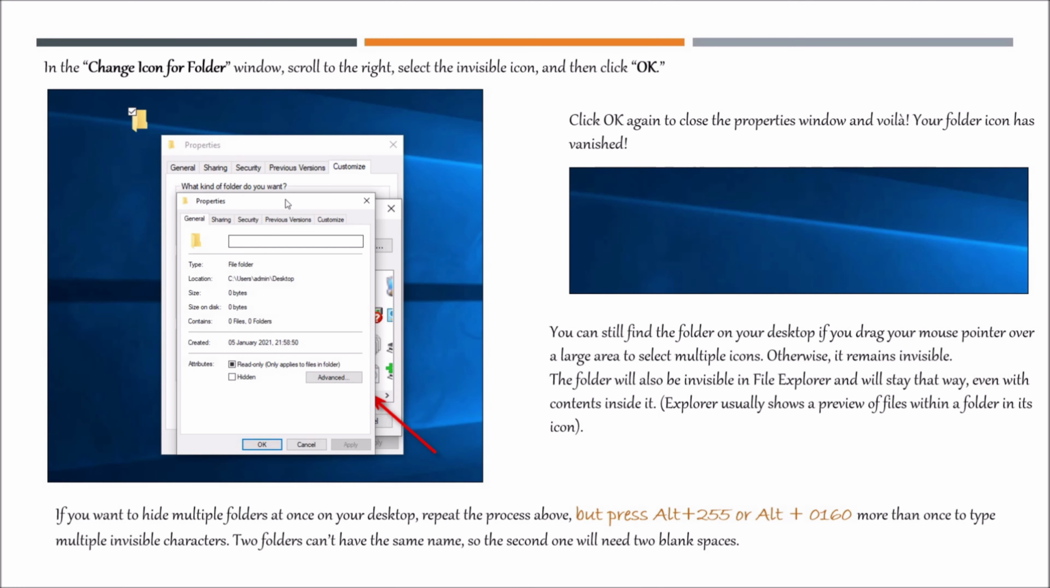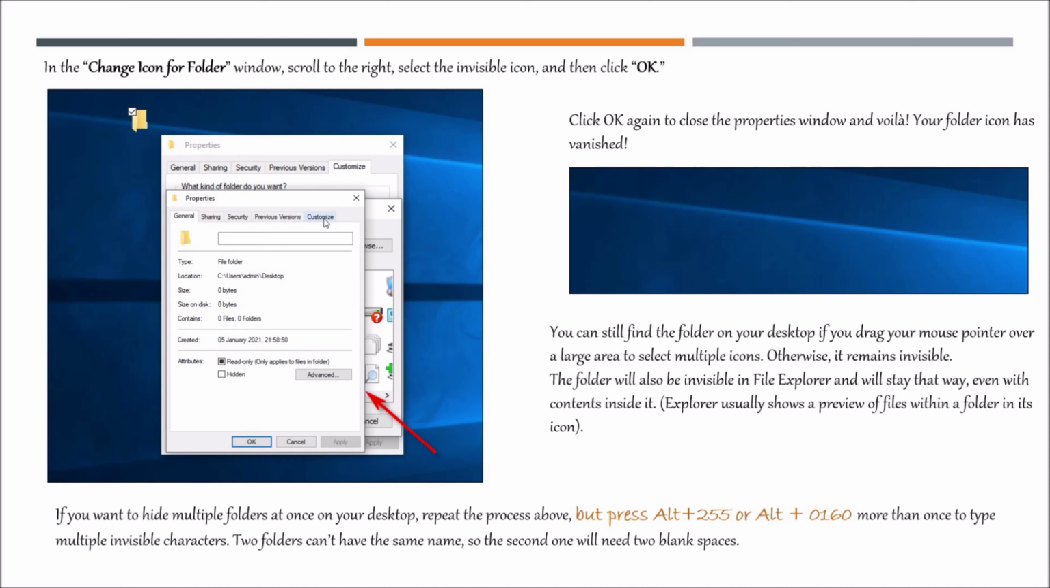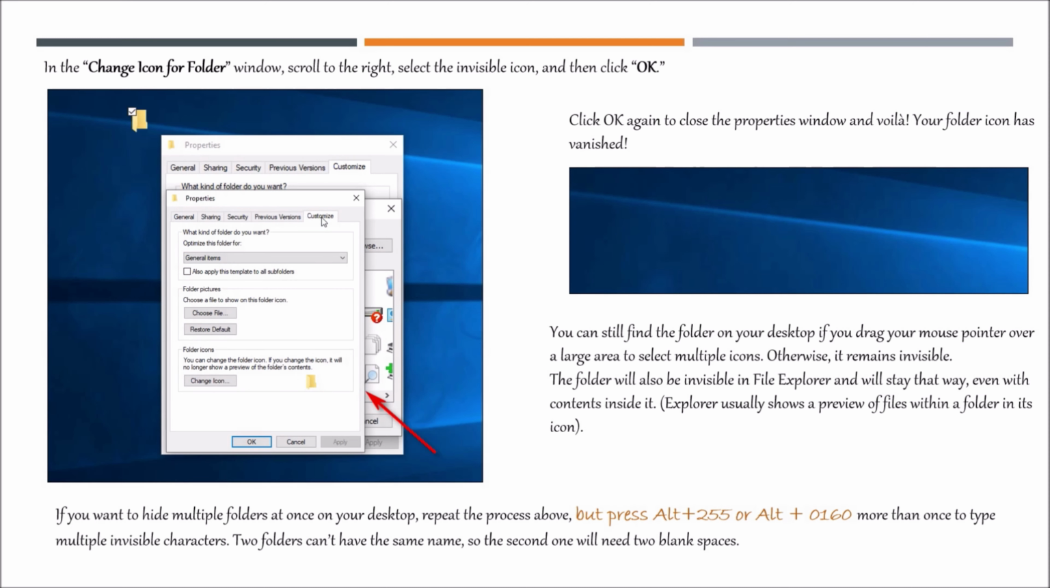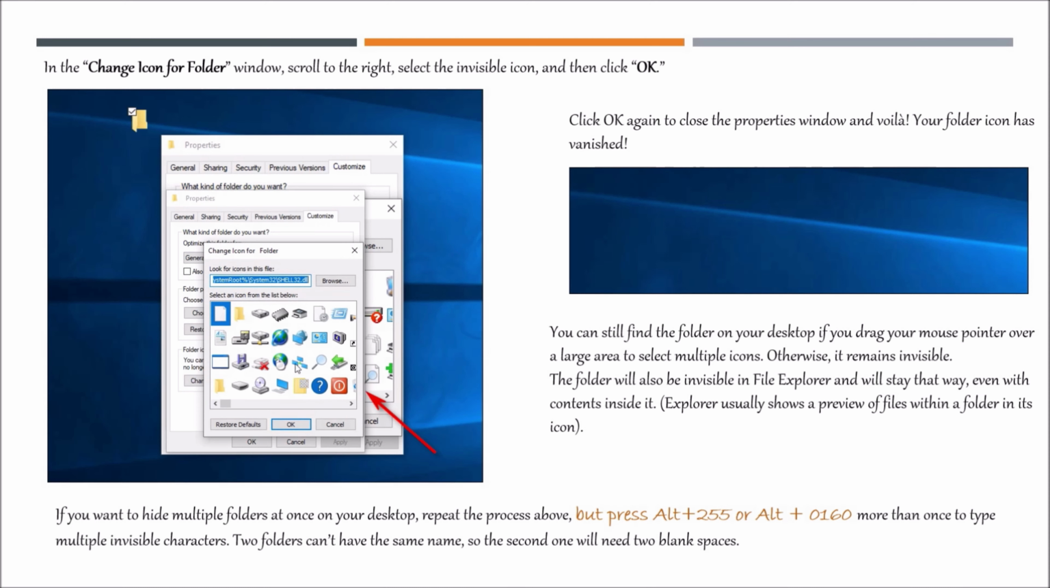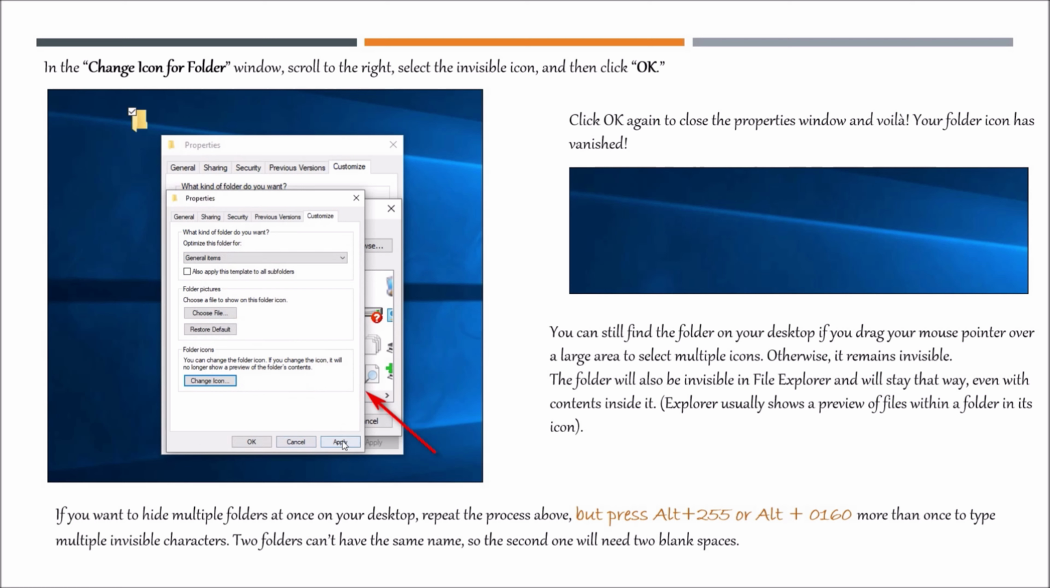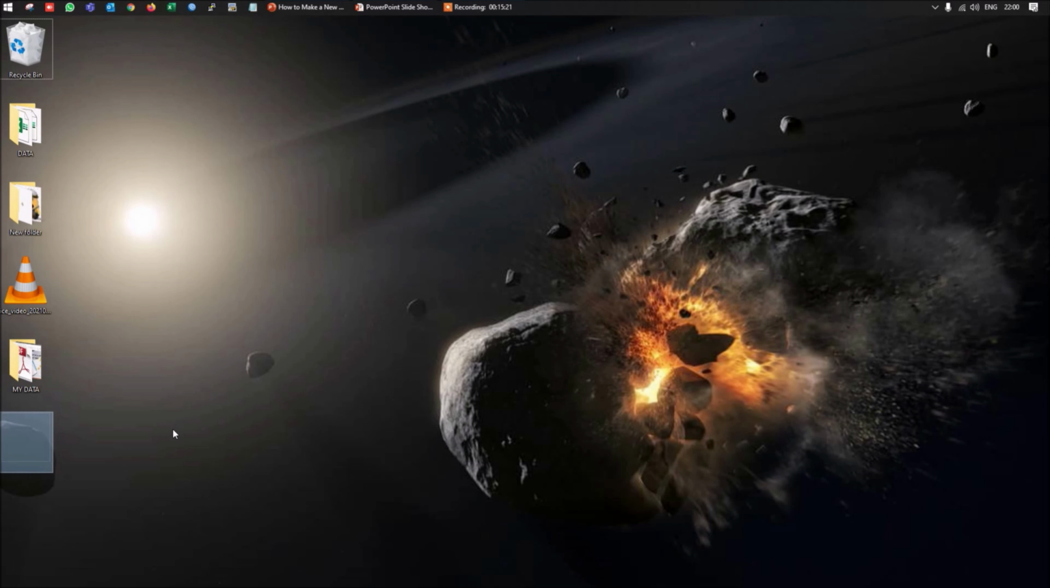So you have to go to properties. Once you come into the properties, now you can see the option of customize here. You have to click on customize. There is an option to change icon. Once you click on change icon, scroll your pointer somewhere, so you can see there are three invisible icons here. You simply have to select any of these and then click apply and then OK. Once you do it, you can see that there is no folder.